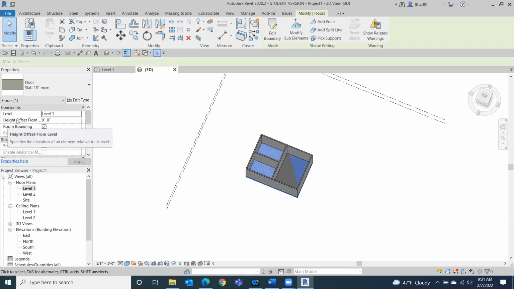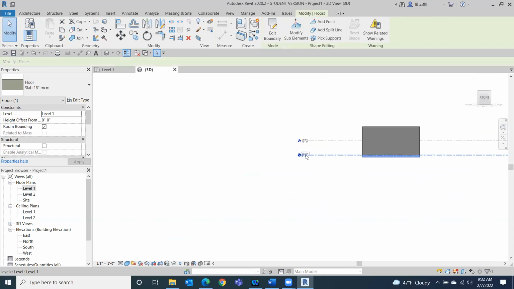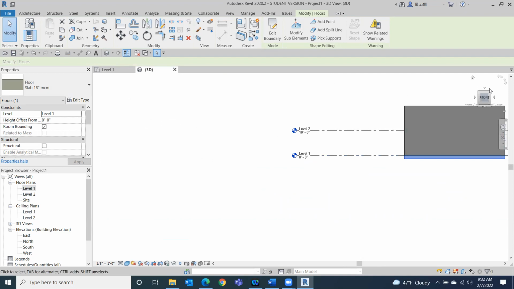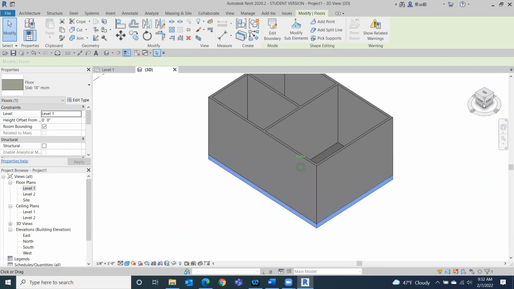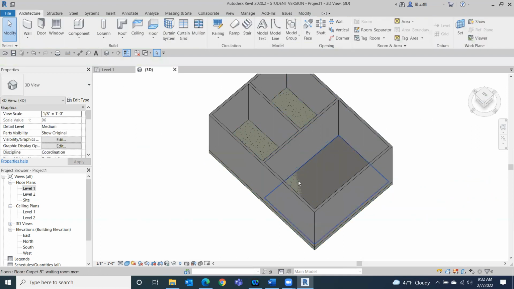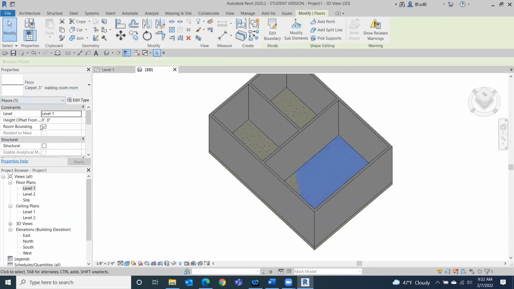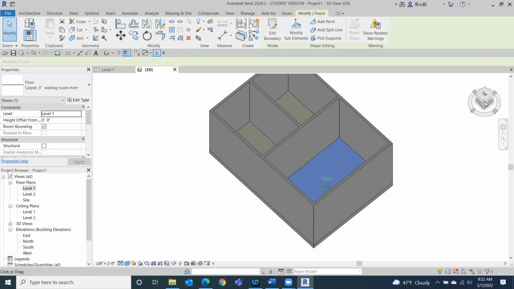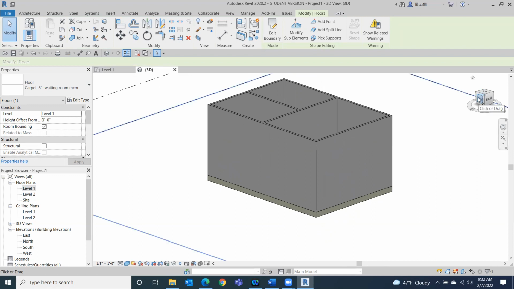The slab is set to a height offset of 0 inches. So it's based on our levels. And on our levels right here, you can see it's set to level 1, which is 0 inches. But if we take a look at where we put our finished floor, our carpet that we just created, that is set on level 1 as well. So that means they are both on the same level. They're both in the same plane. So they're not both going to show at the same time. It's going to give you this weird pattern that looks like this. So how do we fix that?